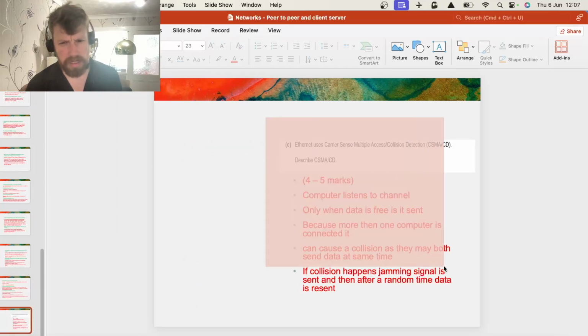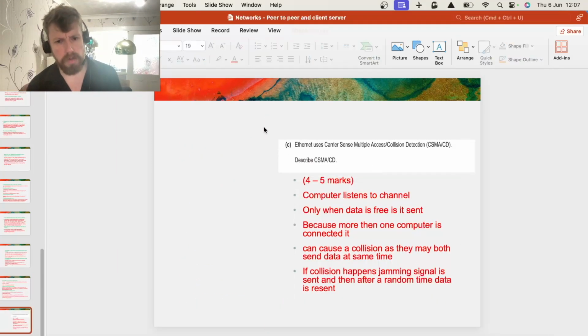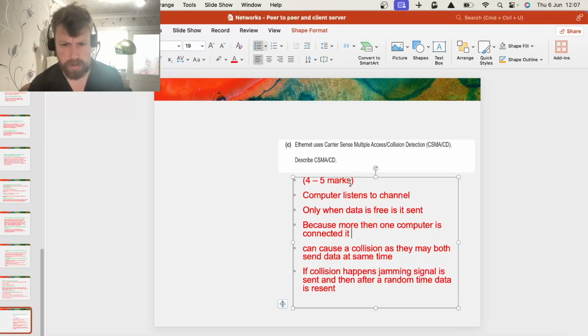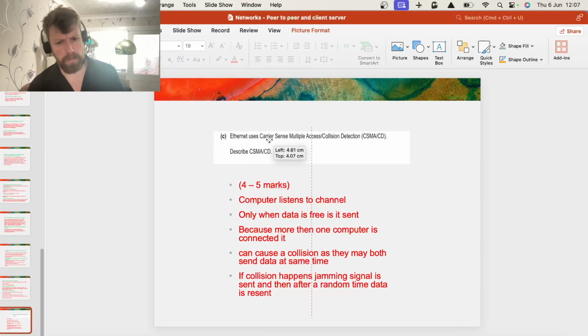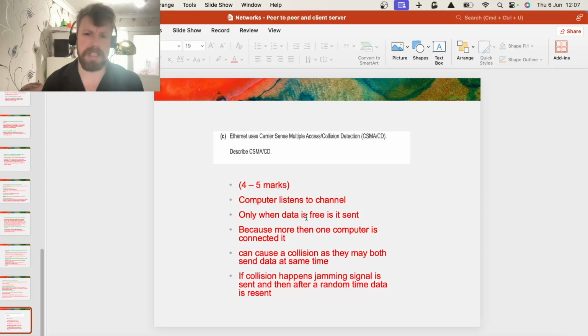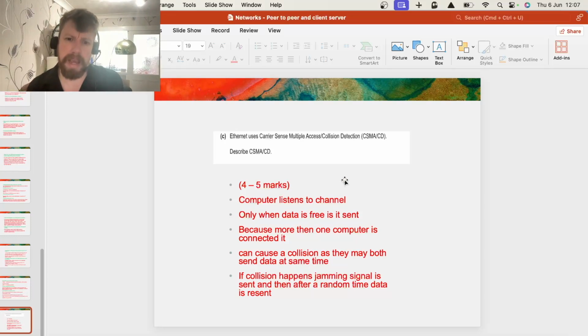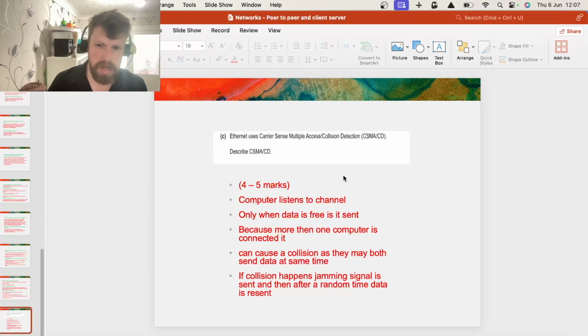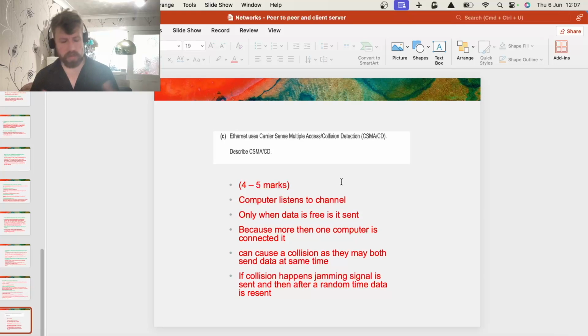Final one, I think this one is only relevant for AQA and Cambridge International, so let me just say this. OCR, this isn't relevant to you. It's CSMA/CD, carrier sense multiple access with collision detection. So this is an exact exam question which came up. It's just like describe the process of it.